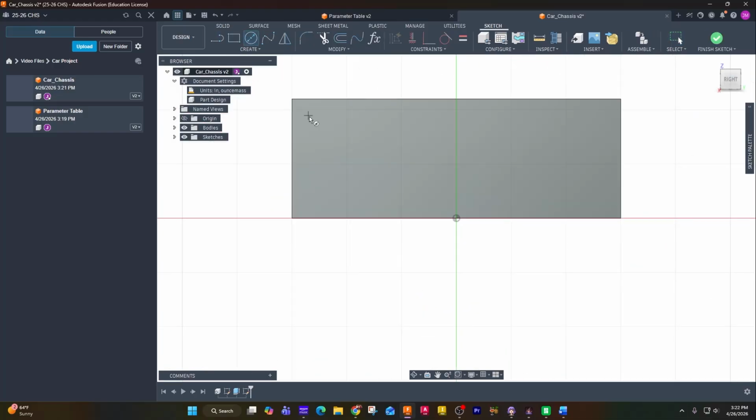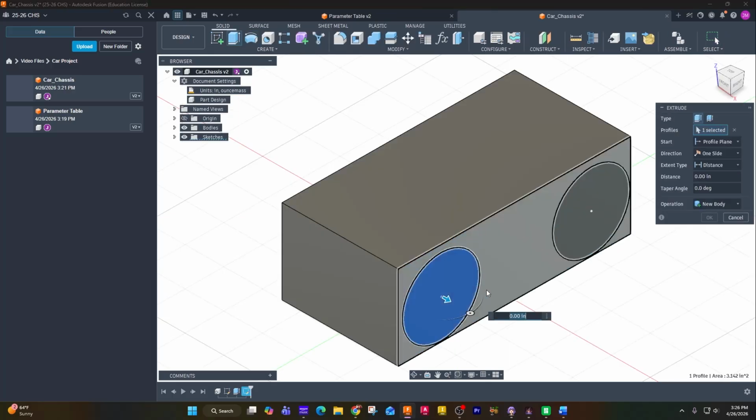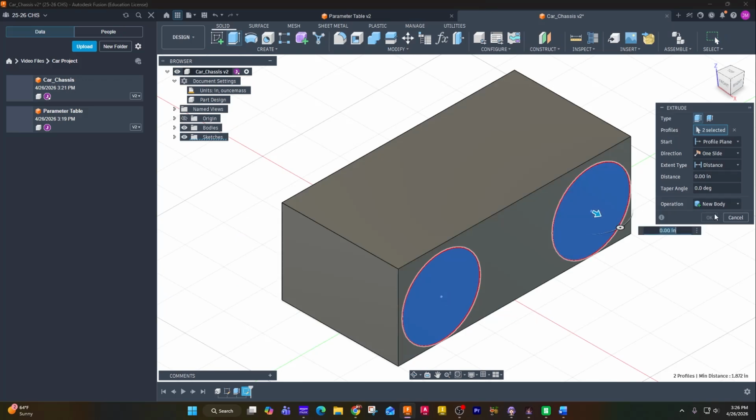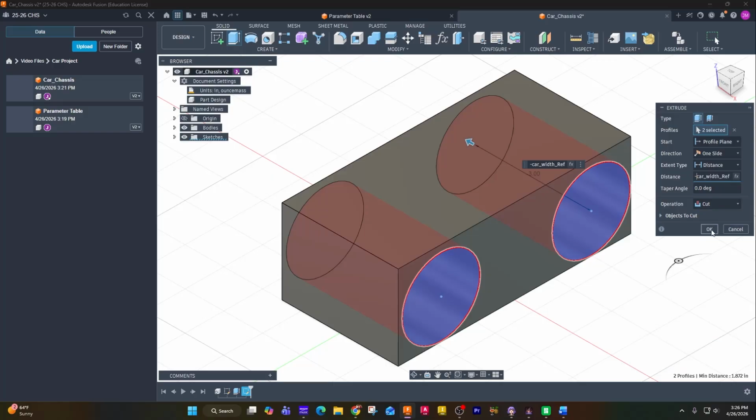Next, we create the axle holes. Draw 2 circles, and instead of typing a number, use axle_diameter. Finish the sketch, and we're going to cut through the body. For the distance on this extrude, type negative car_width. And now we have holes that go all the way through.